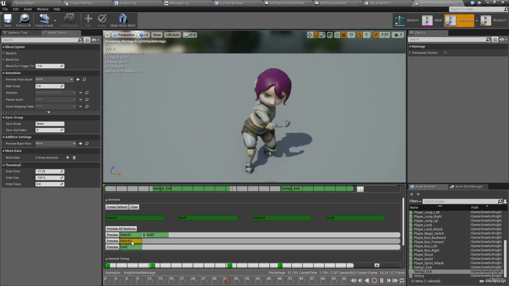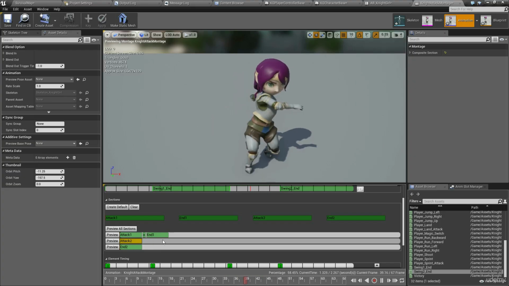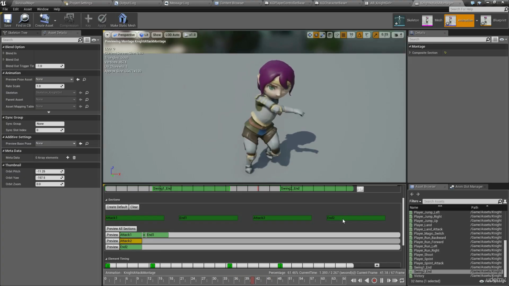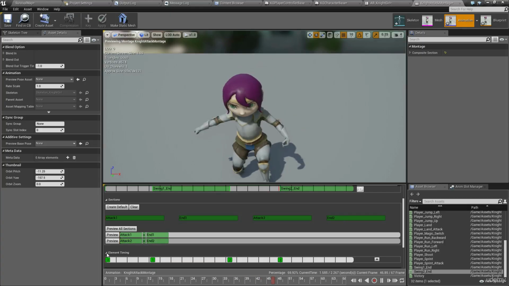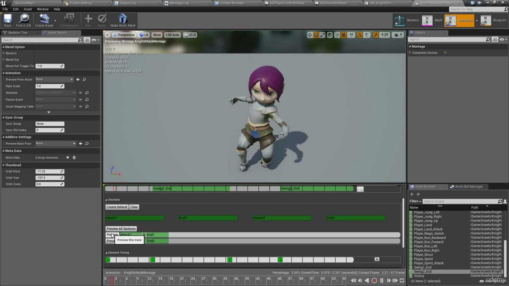Now, I'm going to do the same thing, but after attack 1, I'm going to play end 2. Now, you can't drag up, which may be what you expect to happen. Instead, I have to click attack 2 and then tell it that the next piece is end 2. I can now preview, and I can see that end 2 works and attack 1 works.